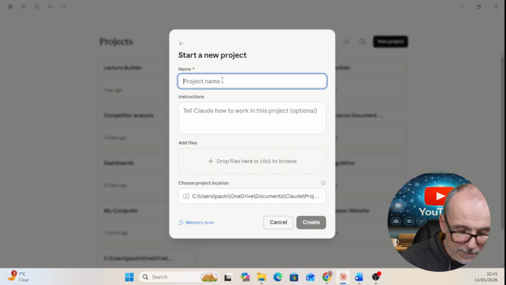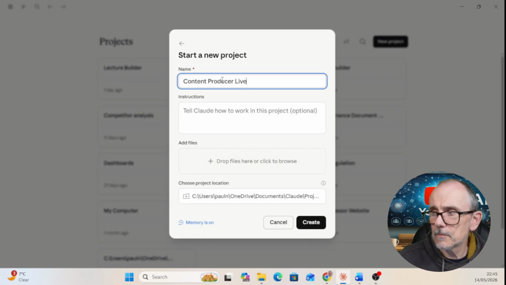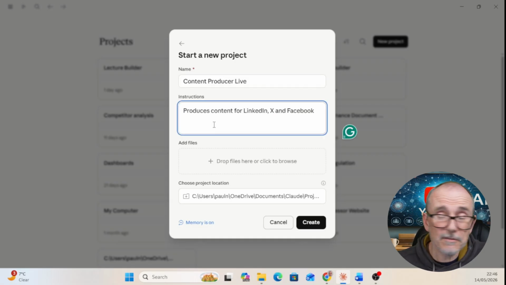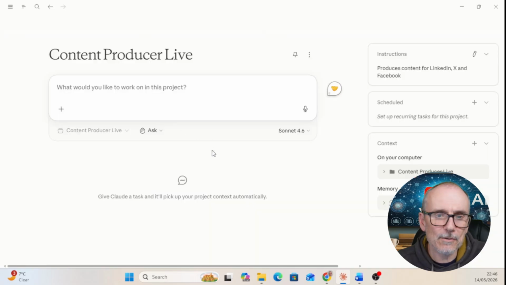Give it a name. Call it content producer live. Instructions, one-line description: produces content for LinkedIn, X, and Facebook. Easy for me to see when I'm looking at my big list of projects. I'll be able to see what that is. And we can add files. We're going to do that in a minute. But here we go. And it's now there. Now, it's got nothing in it. Doesn't do anything right now. But we're going to change that.